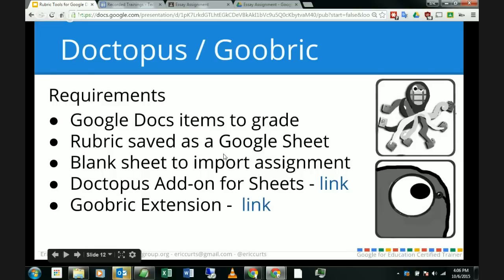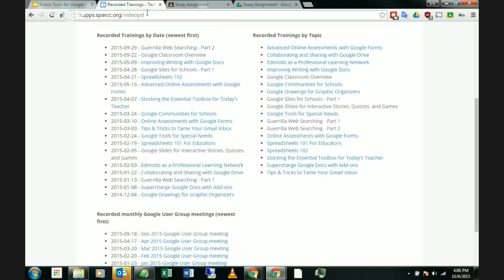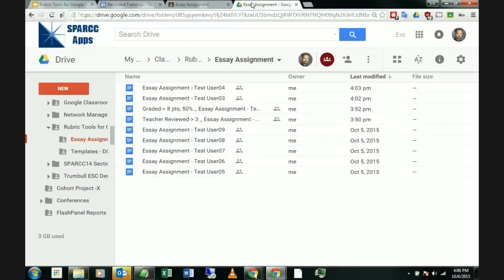So first thing we need to do, we've got our docs to grade. We need a rubric in a Google Sheet. So if you haven't played much with Google Sheets, Anthony has done a lot of webinars on those. If I pop to our recorded trainings, you see there's Spreadsheets 101 and Spreadsheets 102. So if you're not familiar with Sheets, please take advantage of those webinars. Those are right there for you if you'd want to learn more about them.